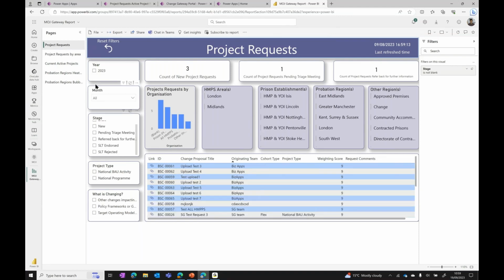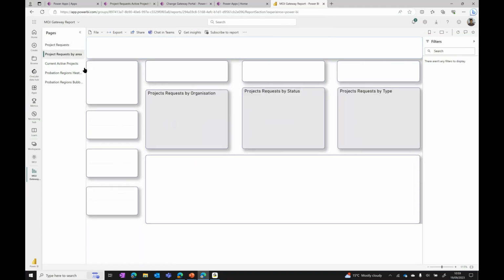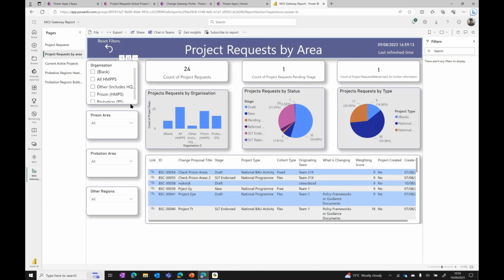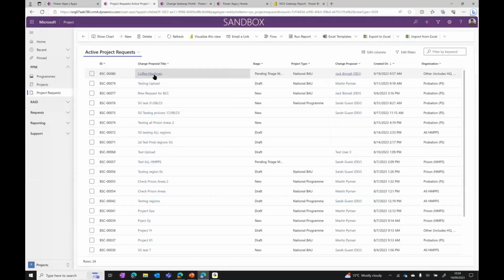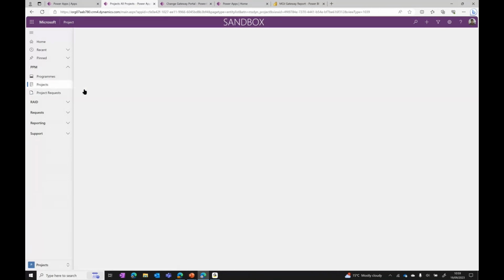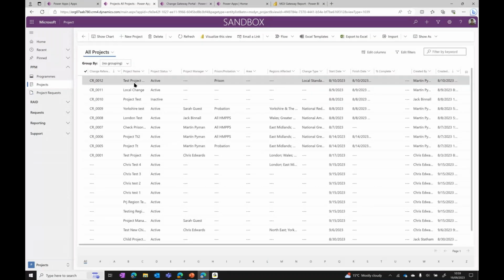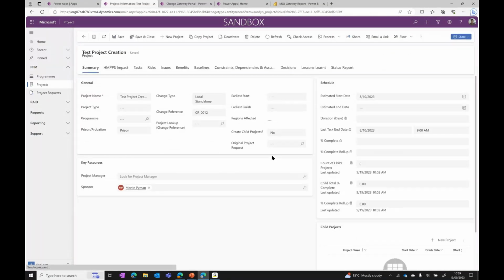In terms of extending the reporting functionality, we can then look at requests by area. We can do a review of the actual projects. So a project is a request that is converted from a pipeline request into an actual project. And once that project has run, then from the back of there, we can do more comprehensive analysis as there's the ability to create tasks against that within Project for the Web.